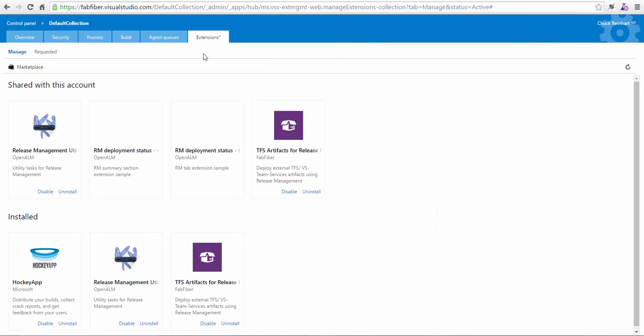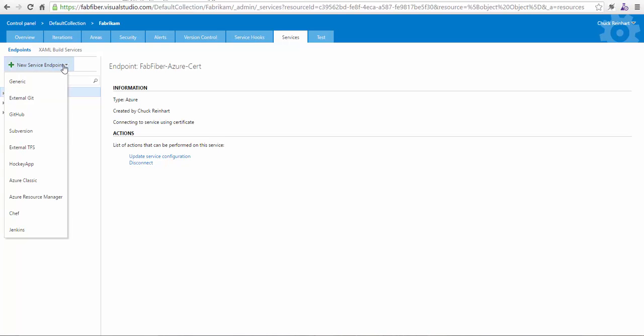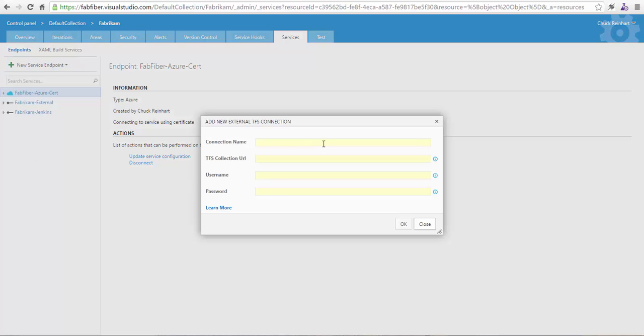So let me go back to my FabFiber account and first create an endpoint connection. So I'll choose external TFS. Connection name would be OpenALM, which is my other account. TFS and collection URL is something that I have ready. Let me enter the username and password. So note that this works currently only with alternate credentials, but soon we are planning to add support for other authentication schemes. So I have just created this new external TFS connection.